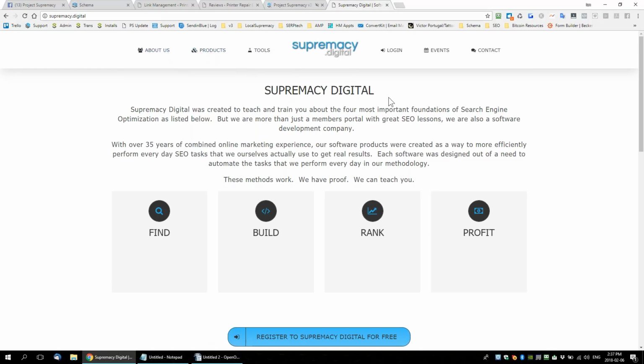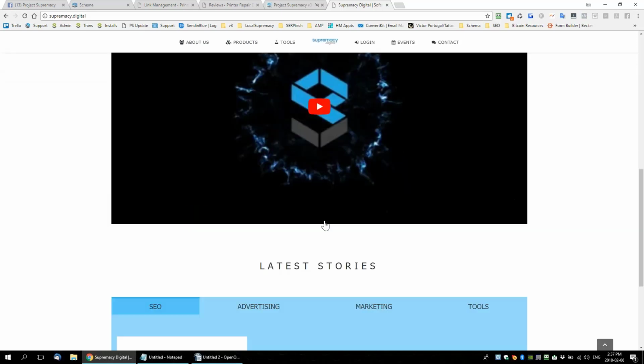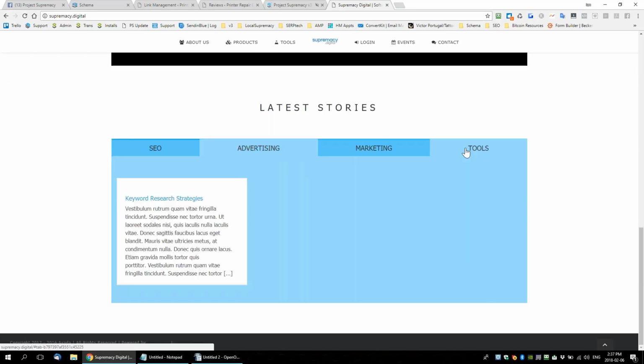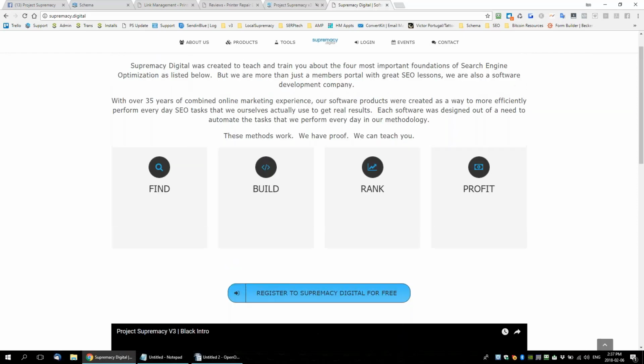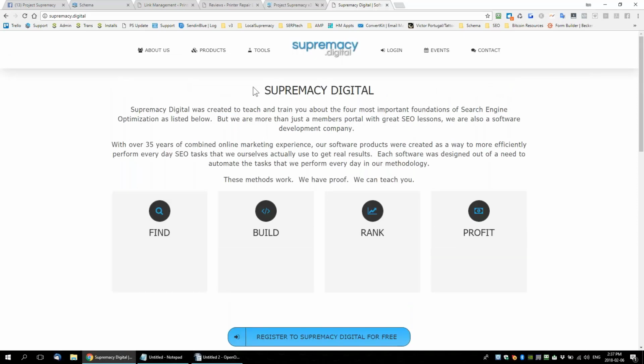This is kind of a 2-dimensional site. The front end is going to be for people to come and read blog posts. I'll put blog posts about certain things on, little strategies I find or whatever. But it also showcases the Supremacy Digital suite of products, which is Project Supremacy V3, V2, SerpTech Local, Keyword Supremacy, App Supremacy, and Supremacy Hosting.